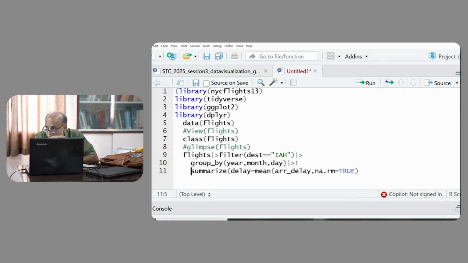So what have I done? Flights, filter by destination, then summarize the day, by grouping the data by year, month and day. Then summarize: create a new variable called delay, which is the average of the arrival delay for each day, each month, each year.